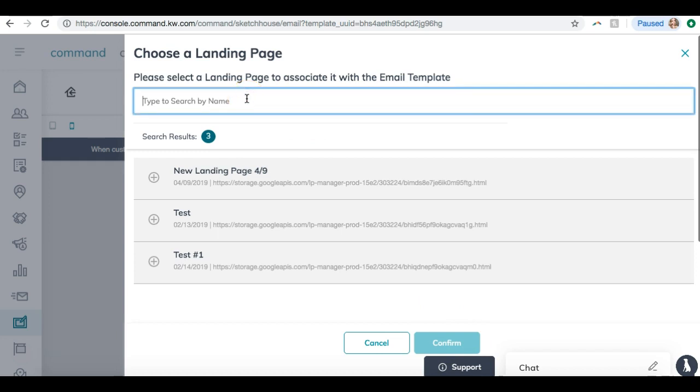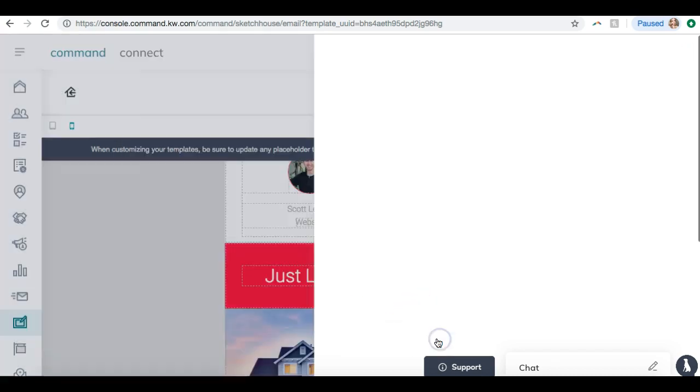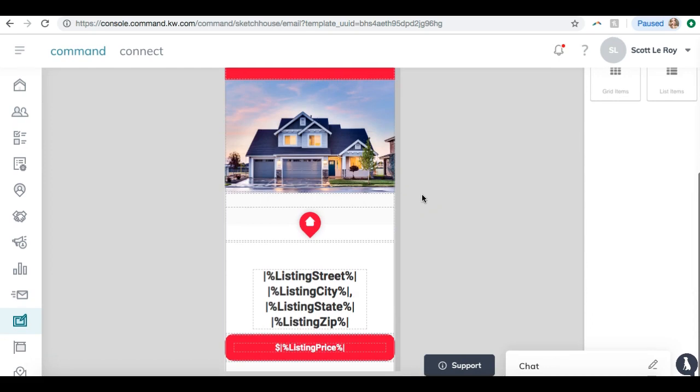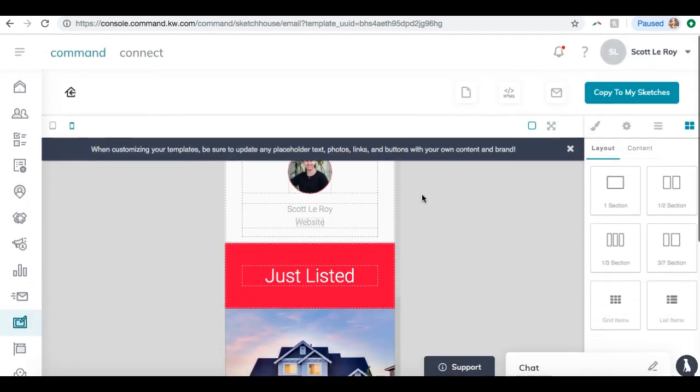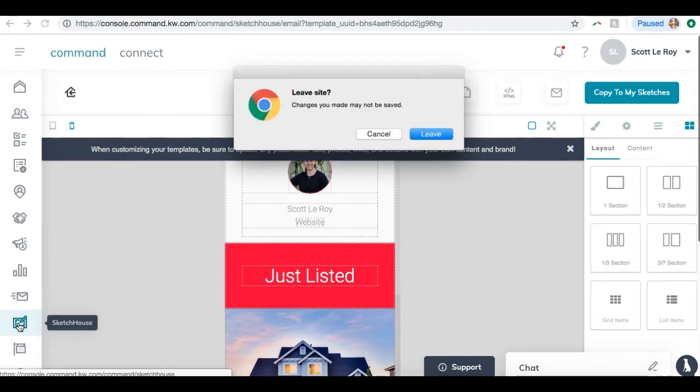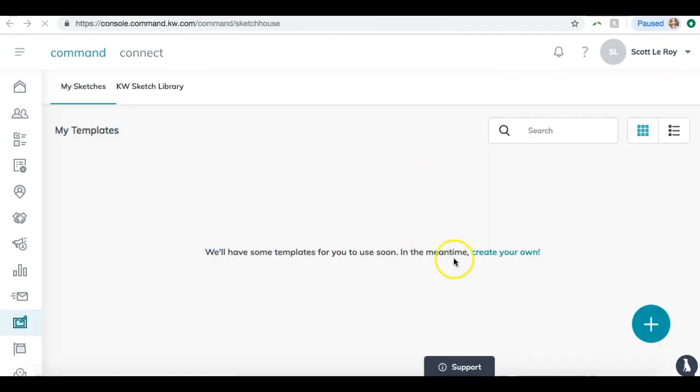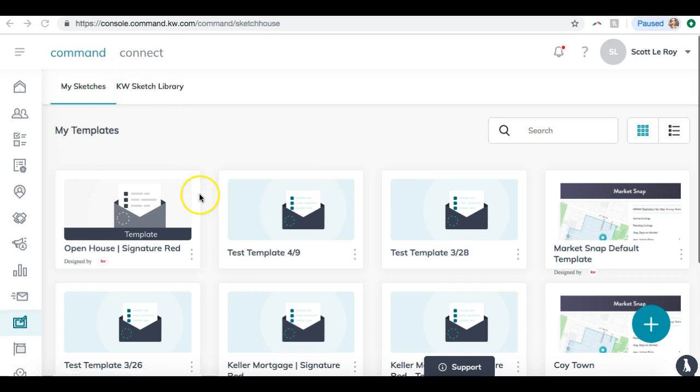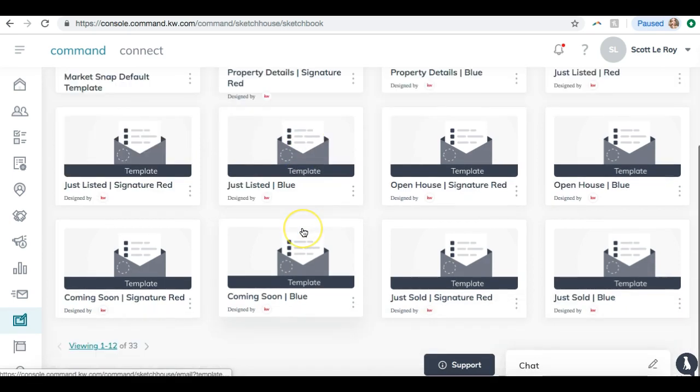So with this email template, since unfortunately we can't really do anything with the email template at this time, you can also create a landing page. Oh goodness. I don't think this is what I want to do. Sorry, I'm going to go back to the Sketchhouse. And I'm trying to find where I can create a landing page to show you guys, but it's not really cooperating.